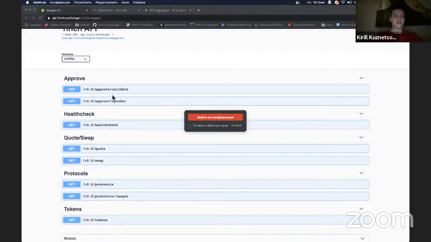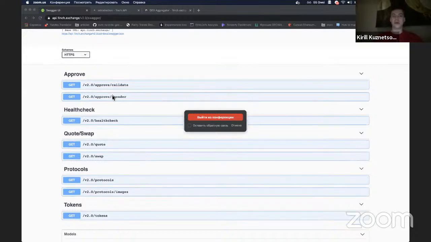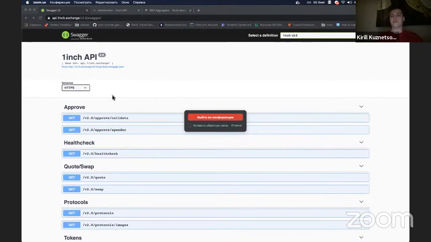My name is Kirill, and I'm the lead developer engineer at 1inch. I'm doing the smart contract logic, microservices, front end, protocols, and all other stuff. I'm full stack. Let's dive into the 1inch API that allows you to swap one token to another with the best rates on the market.